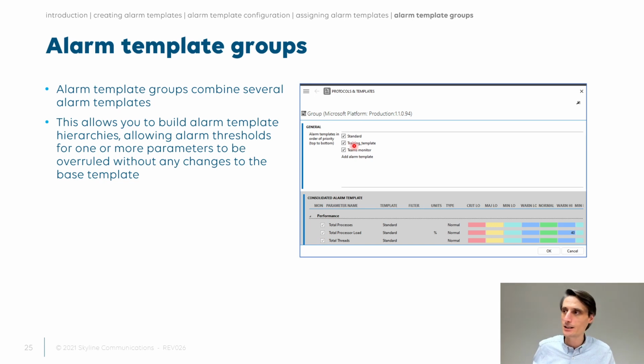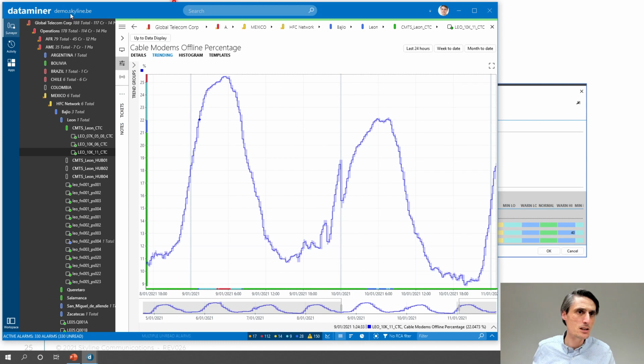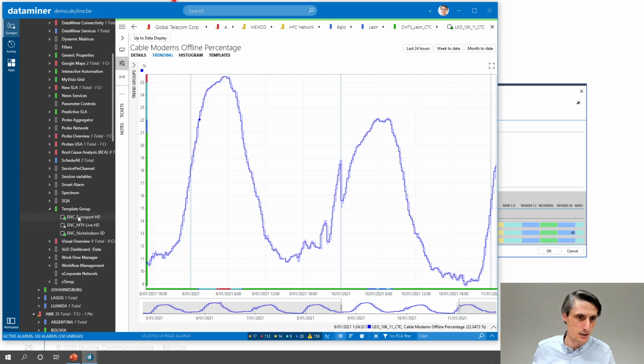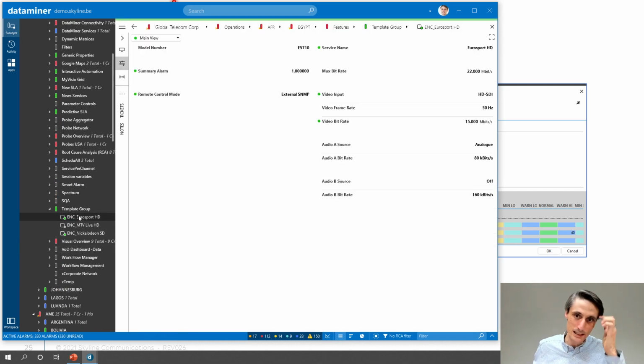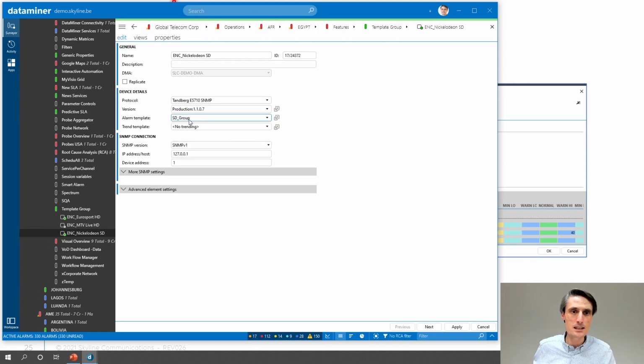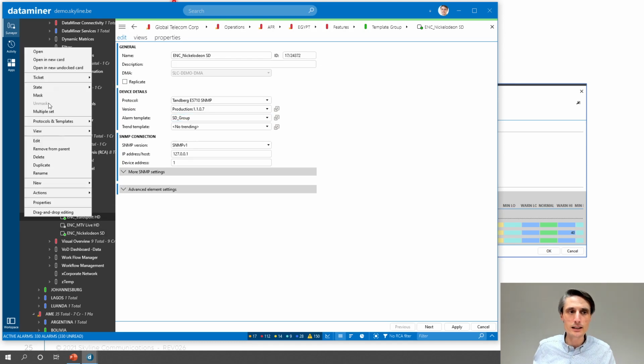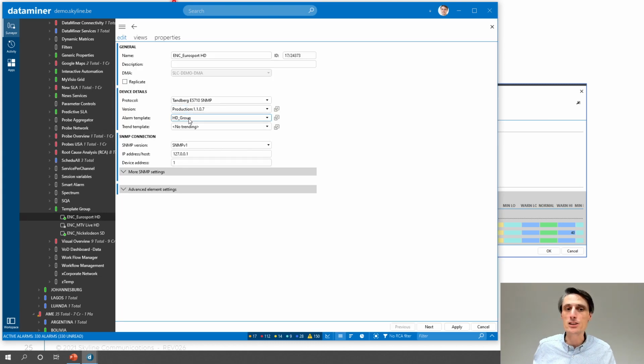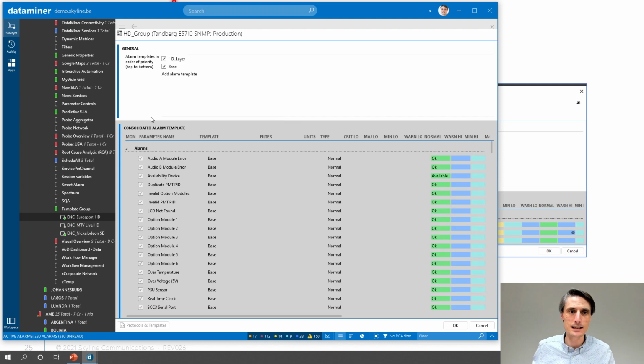Let me maybe show you first an example on our demo system. I'm on my demo system, and I do believe that I have somewhere here an example. Yes, with the alarm template grouping. I have a video bitrate here of an HD that's 15, and I also have the SD which is around 5 megabits. Well, if I take a look at the configuration, you will see that if I go to the edit, that this one uses the SD group, while the HD one actually uses the HD group. Let's take a closer look at that.